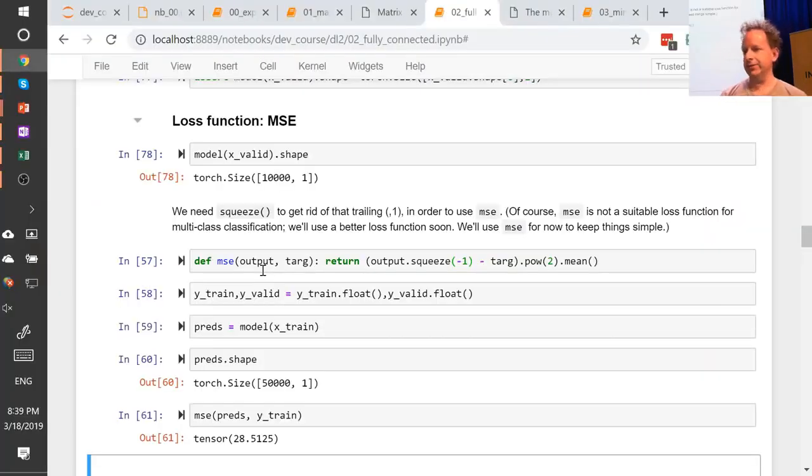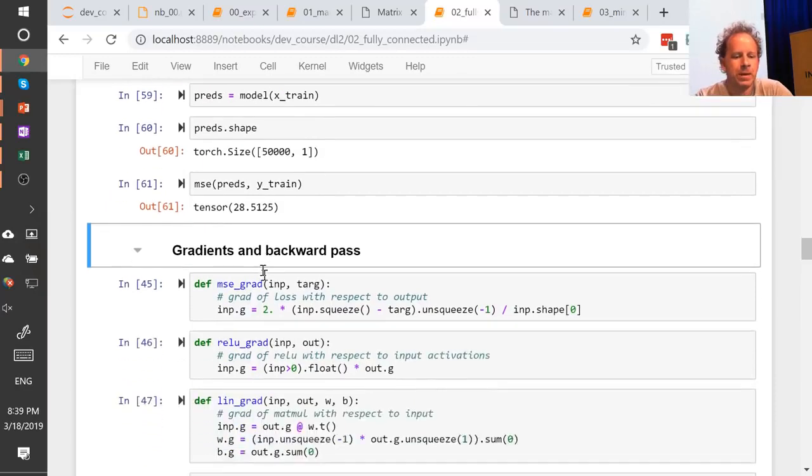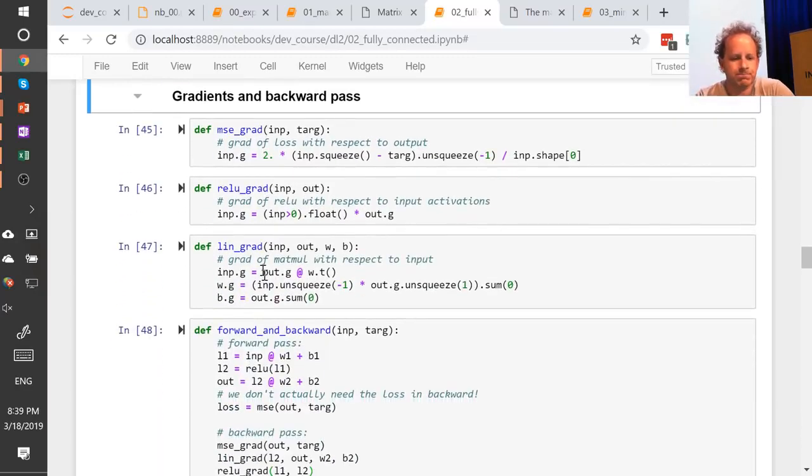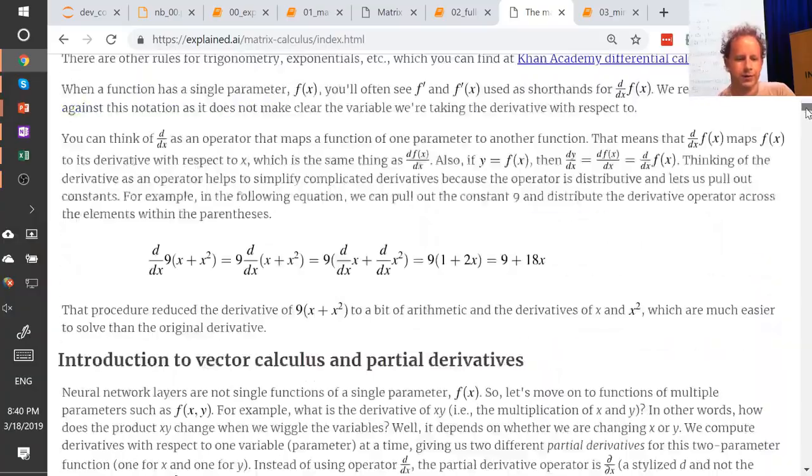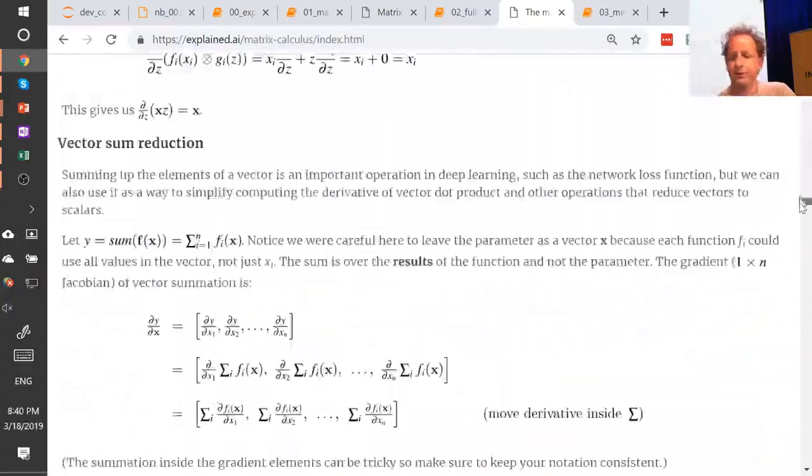A forward pass is useless. What we need is a backward pass, because that's the thing that tells us how to update our parameters. So we need gradients. How much do you want to know about matrix calculus? I don't know. It's up to you. But if you want to know everything about matrix calculus, I can point you to this excellent paper by Terence Parr and Jeremy Howard, which tells you everything about matrix calculus from scratch.